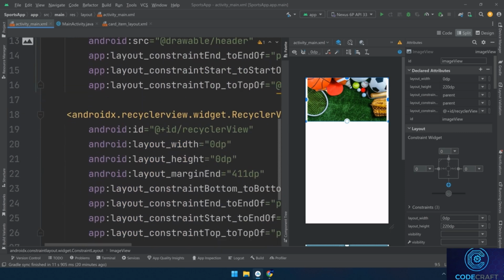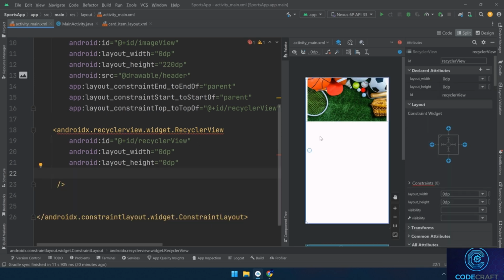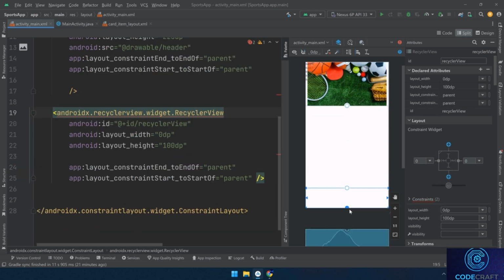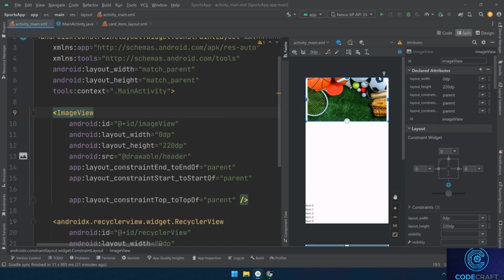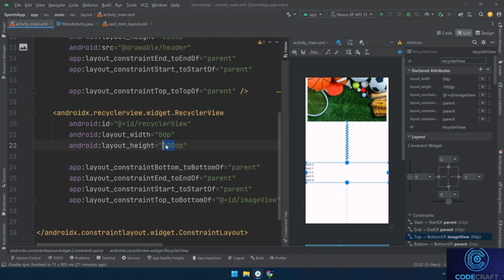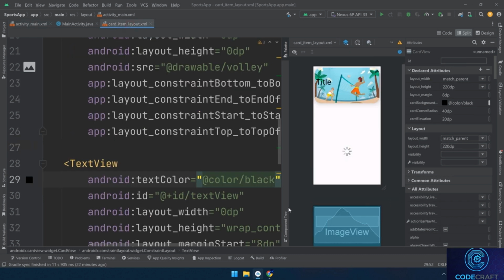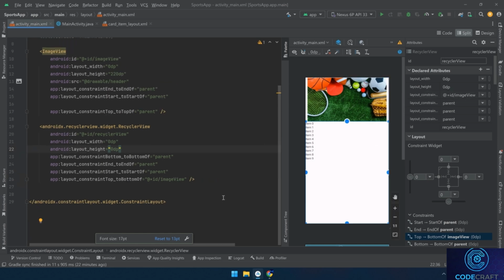And now let's edit the recycler view. For the recycler view, I remove all the constraints and I'll drag and drop to the right. And this constraint, I'll drag and drop it. And here, for this image view, I'll add the constraint to the parent, not to the top of the recycler view. Then this is good. I'll change the height to 0 dp and you can see it will fill the parent. So this is our card item layout, and this is our recycler view with the header image of the main activity.